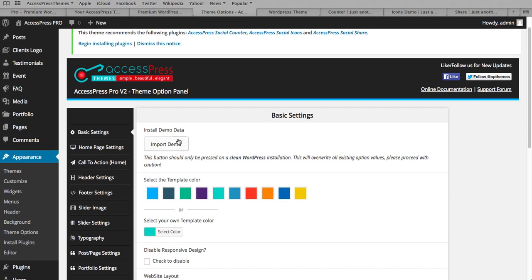Here, you will see a button Import Demo. From here, you can import the demo, which is basically all the demo content in your website before you start your own content. So this is a layout which will show like this, as I have already imported the demo.